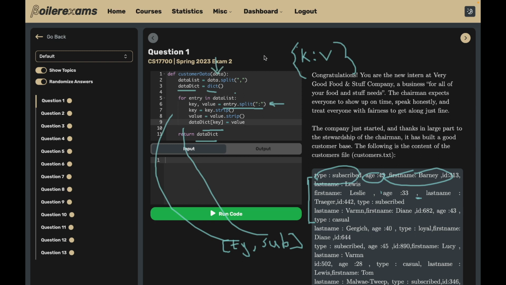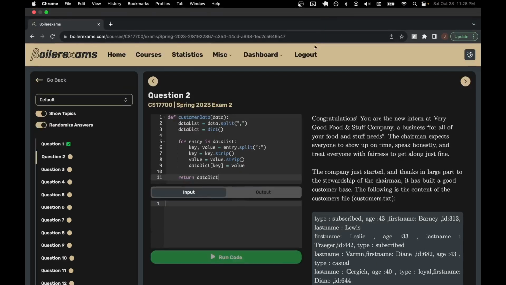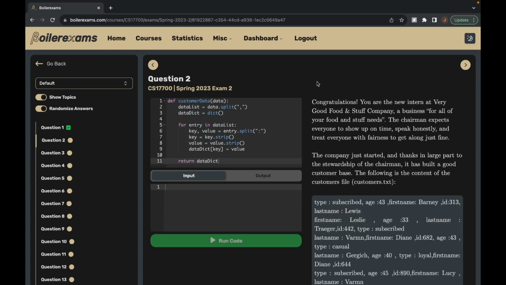And so I hope that was a comprehensive explanation of what the program does, and I hope that was not too long. But yeah, let's move on to the next question. Hey everyone, this is question 2 of Spring 2023 Exam 2, and let's get on with it.